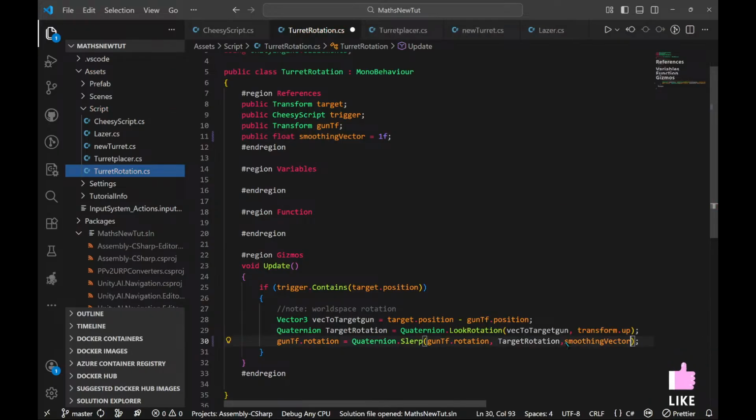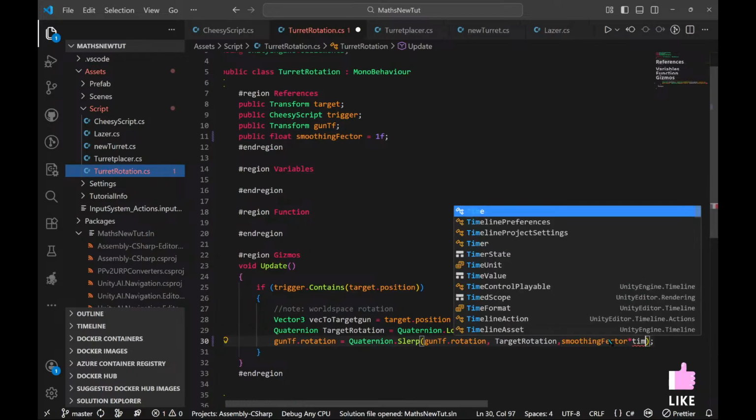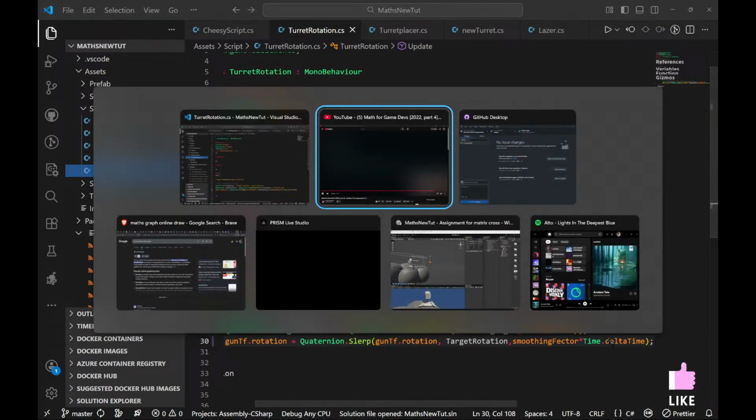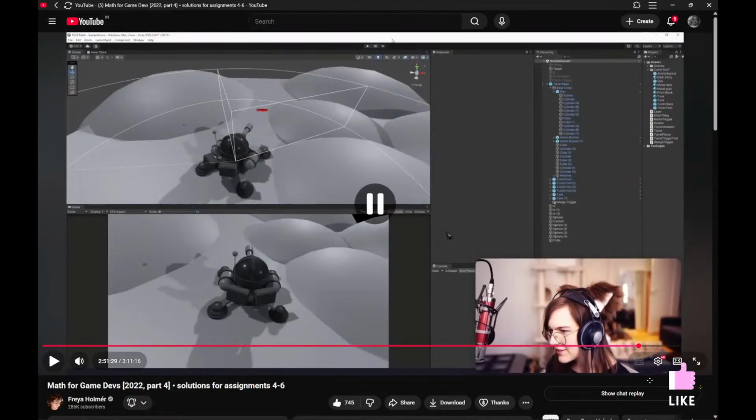So that's our smoothing factor, and this should work, unless I missed something. Let's see if it works. A slerp also never reached target rotation. Yeah, it works exactly the same way. Technically, usually they do reach.